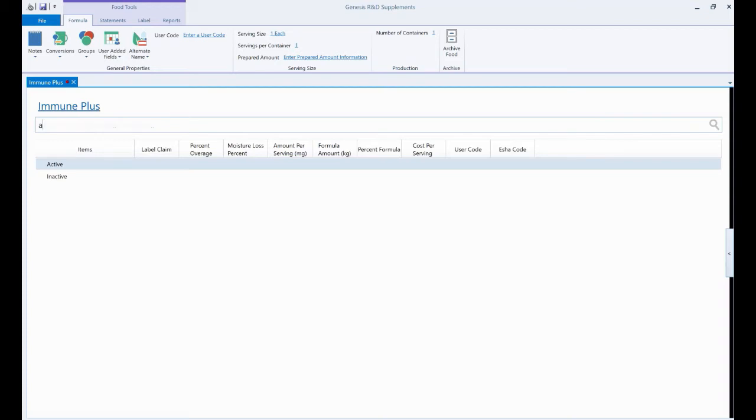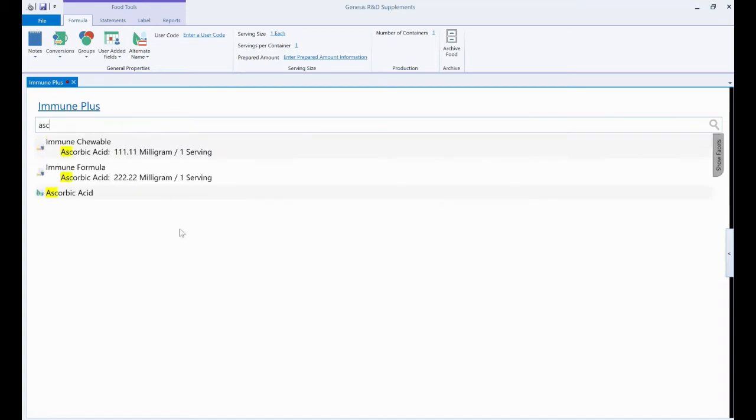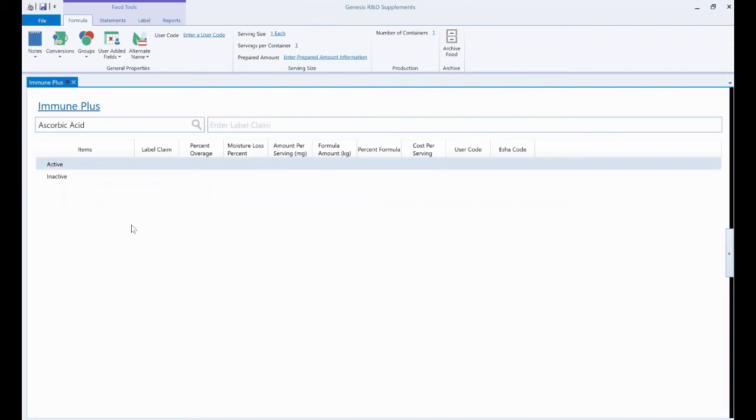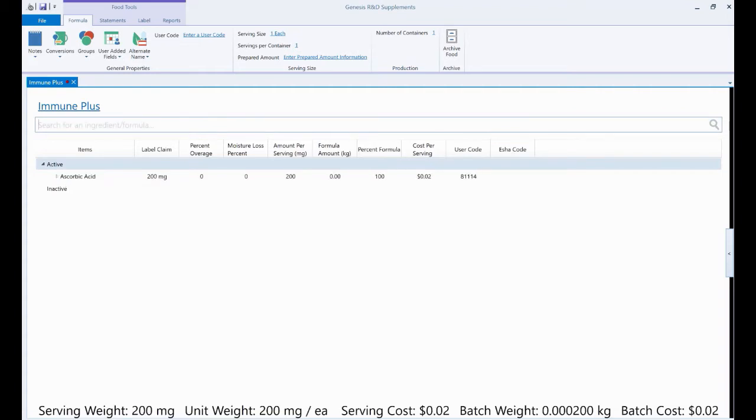So I know from my documentation that I want in my formula the ascorbic acid ingredient, so I'll enter that in. And for the amount, I'm going to enter in 200 milligrams, and I'm going to make that active. So active ingredients at the formula level are used on the label, and inactive ingredients are included as part of the ingredient statement. So I've got ascorbic acid.